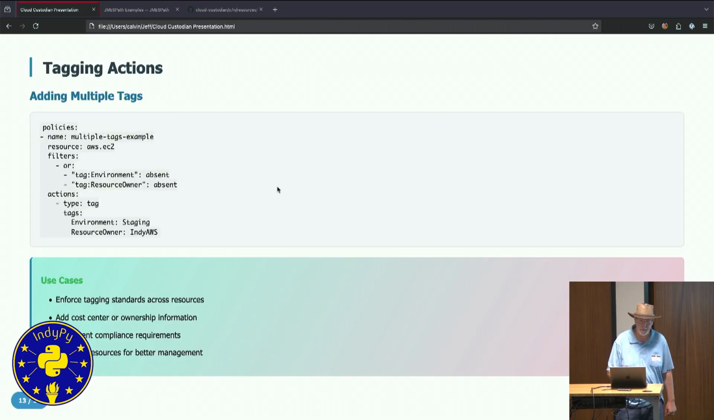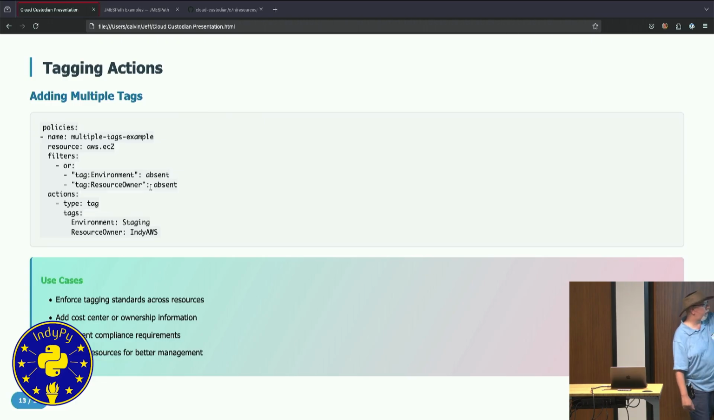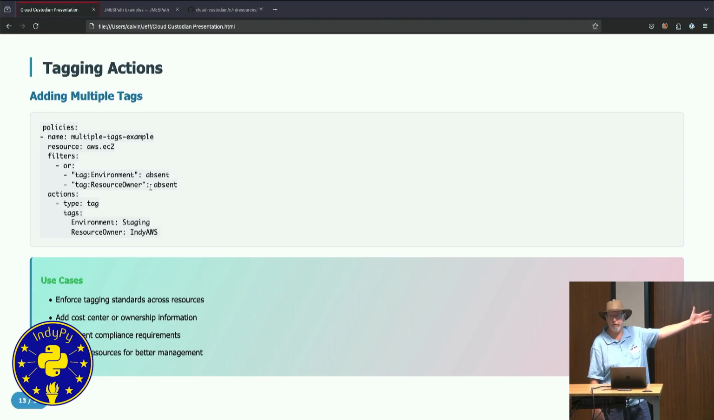So I think I have a couple of examples here. Here's an example of adding multiple tags. You can see here's your filters. And here, we have EC2 instances that don't have environment or resource owner tags. The value absent is a special value, which doesn't actually mean the literal word absent. It is interpreted by Cloud Custodian to mean that those two tags don't exist at all. There are a couple of special values like that, and I think there are ways to get around it. If you actually want a tag to say absent and be able to look for it, there are ways you can do that, but that's a convention that they use.